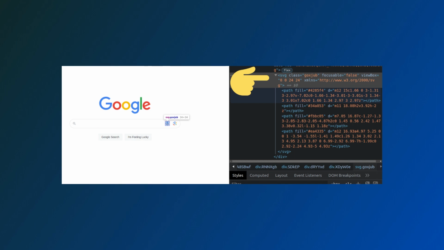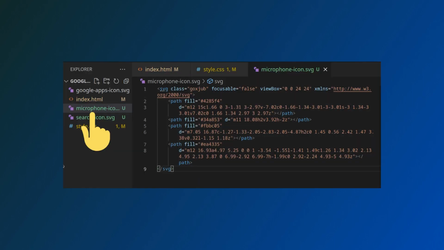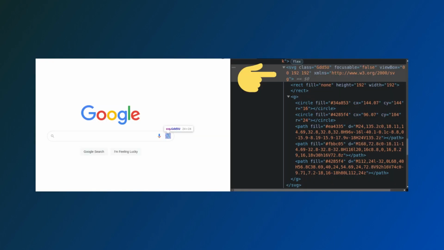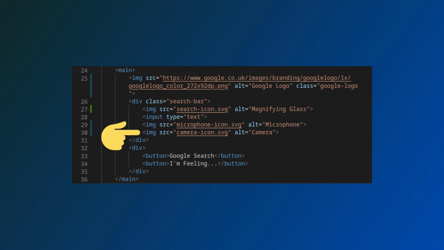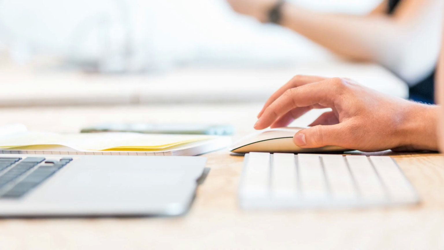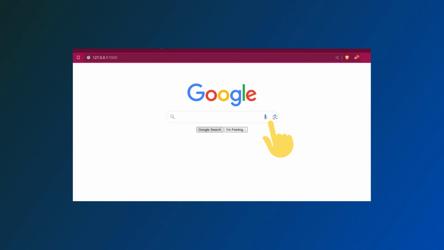Again, this is an SVG containing different path tags responsible for declaring the shape of the image. As usual, we can copy the outer HTML inside a new SVG file, which in my case I have called microphone-icon. We repeat the process for the camera icon, copy the outer HTML into a camera-icon.svg file, and then add both microphone and camera as img elements right after the search bar input. We point the source attribute to the relevant file and give an alternative textual description to each one. Hit the save button and get back to the browser. Well done, both the icons are displaying correctly.